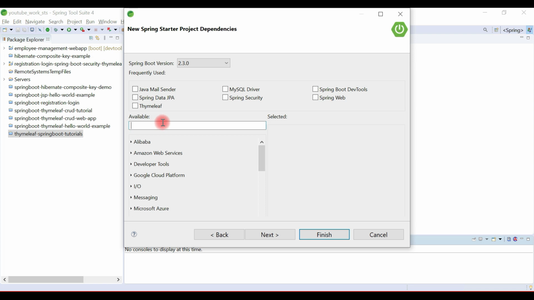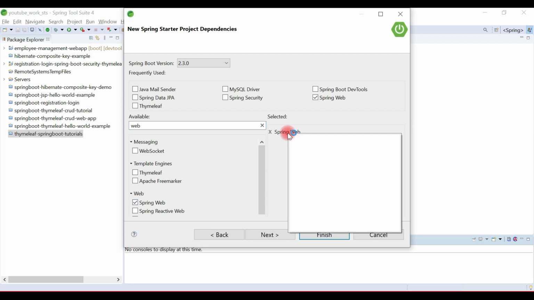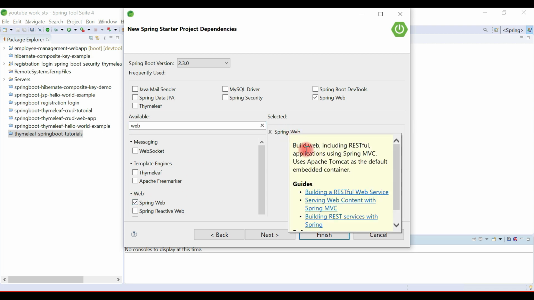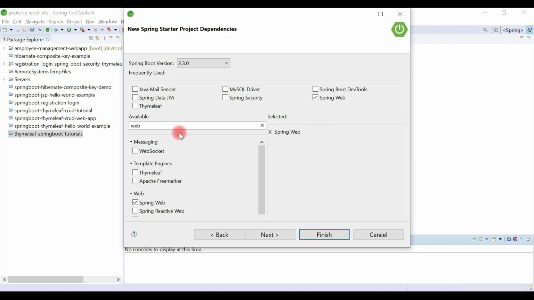So we are going to develop Spring MVC controllers. For that, we are going to use Spring Web Starter Dependency. So we use Spring Web Starter Dependency to build web applications as well as RESTful web services. Okay, and Spring Web Starter Dependency internally uses Spring MVC libraries, along with Apache Tomcat as a default embedded container. And we can also use Thymeleaf, right?